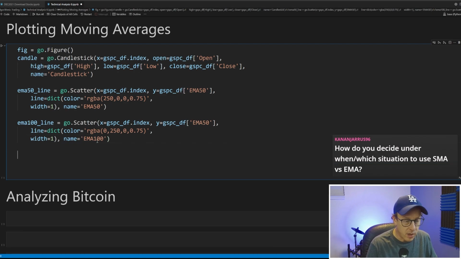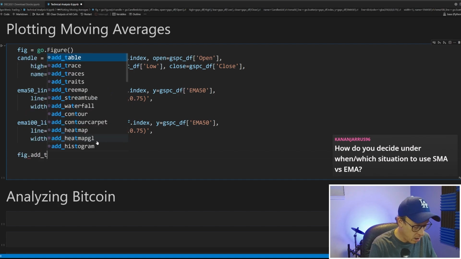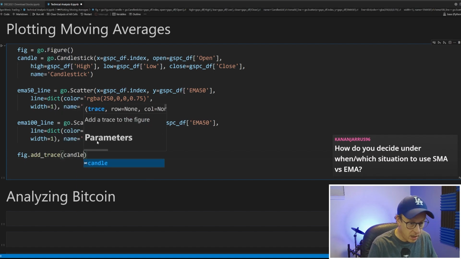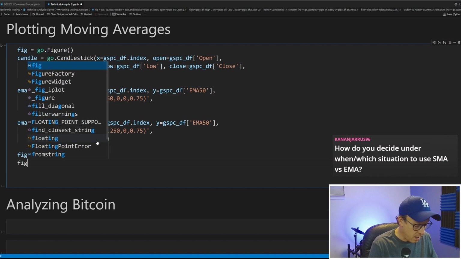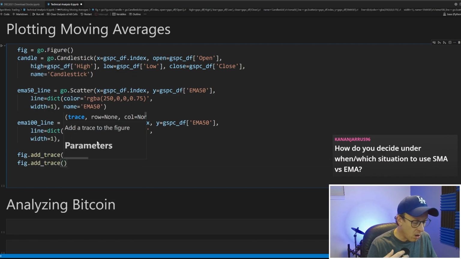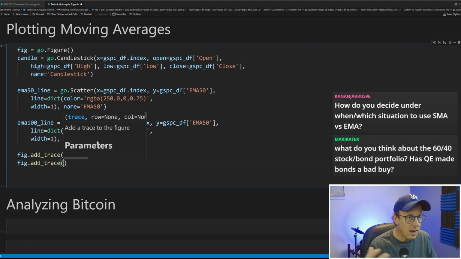And then I just simply have to add the trace. So we'll go figure, add, trace, and I'm going to throw in my candlestick. And then I'm going to also go and throw in what is called the EMA 50, 50-day period moving average, exponential moving average over a 50-day period, whatever you want to call it.